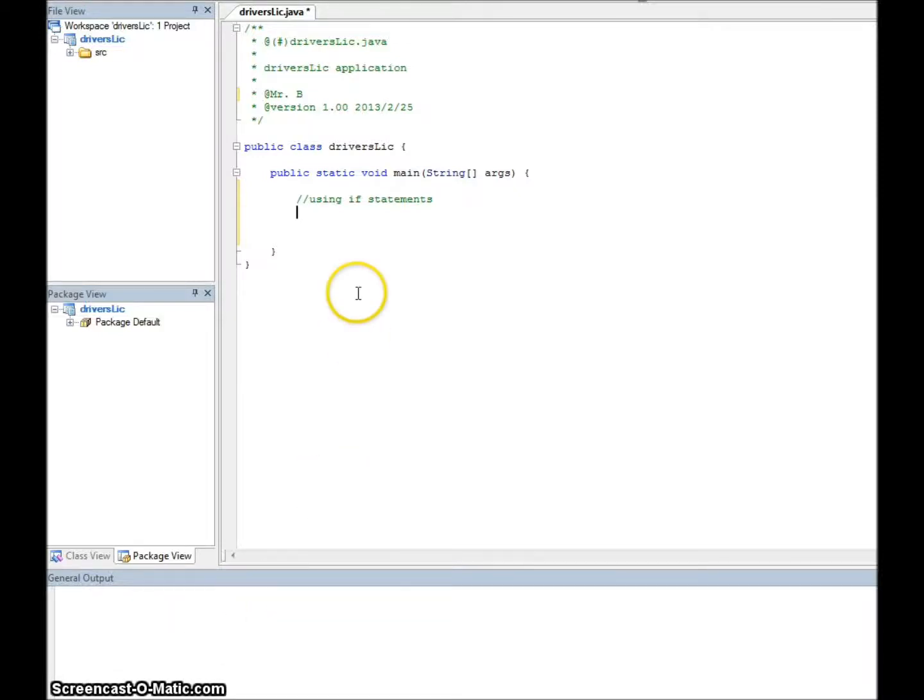Hi everyone, welcome to a little example as we look at chapter 5 and start looking at conditions and specifically if statements. A little example that I thought might give us a bit of practice and see how an if statement is used. We're going to use the application of a driver's license and see how that can be used as an if statement.